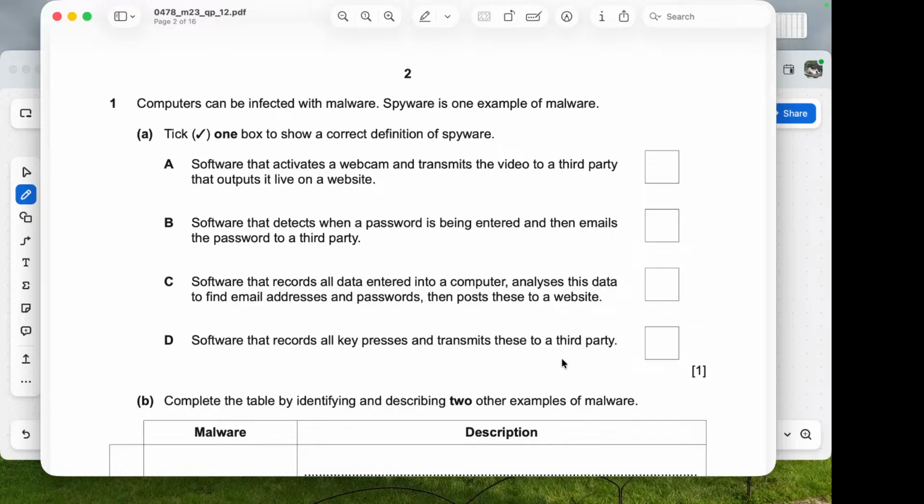Is computer science getting leaked again this year? I hope not. I hope not. So which one do you think it is?